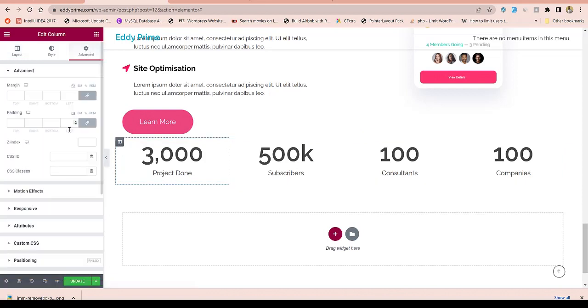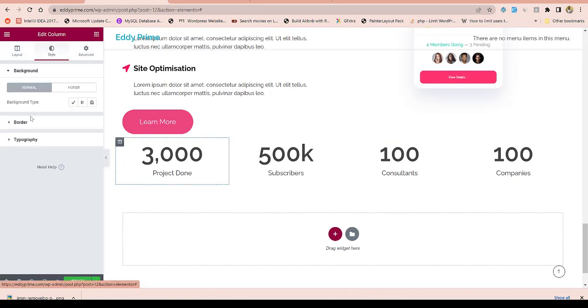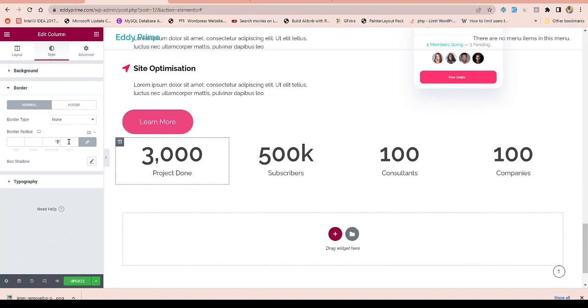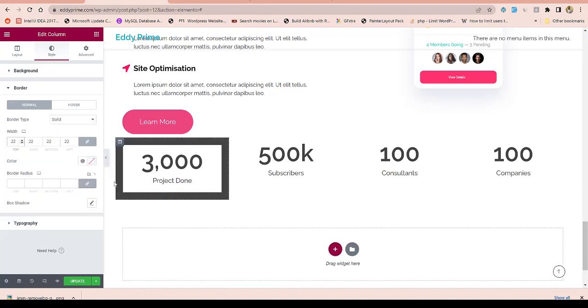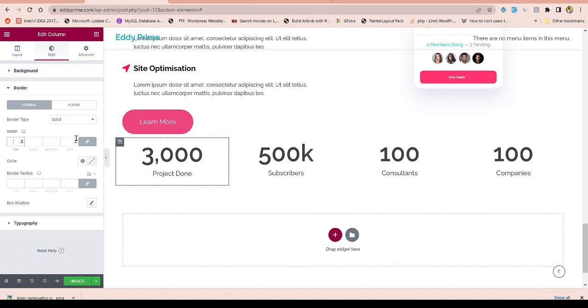Come over to advance, to style, then the border. If I type for instance 2 here, let me set this to be solid. If I type for instance 2 here or 22, now it's going to affect the top, the bottom, the left, and the right. So I just want it to be at the right. So what I'm going to do, I'm going to cancel everything and unclick this. So the right, I'm just going to make it 2.